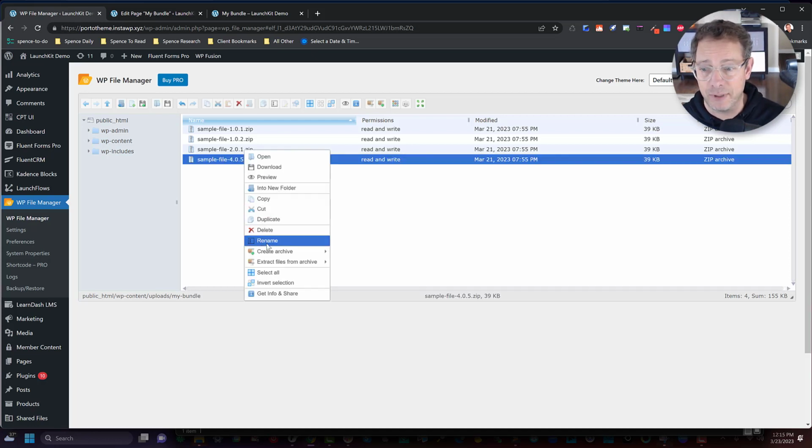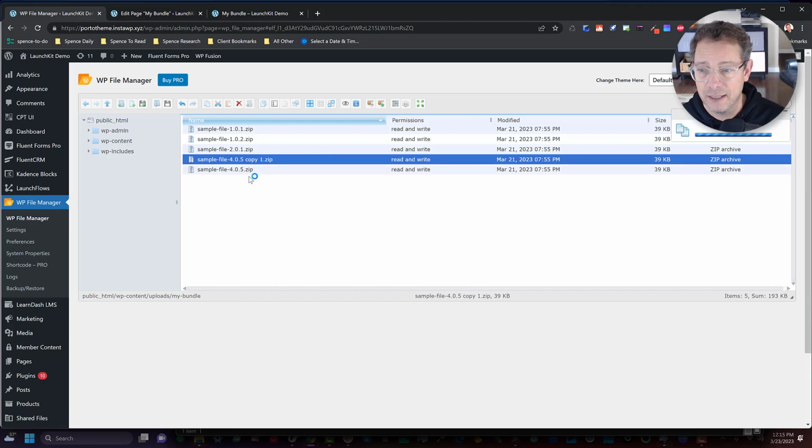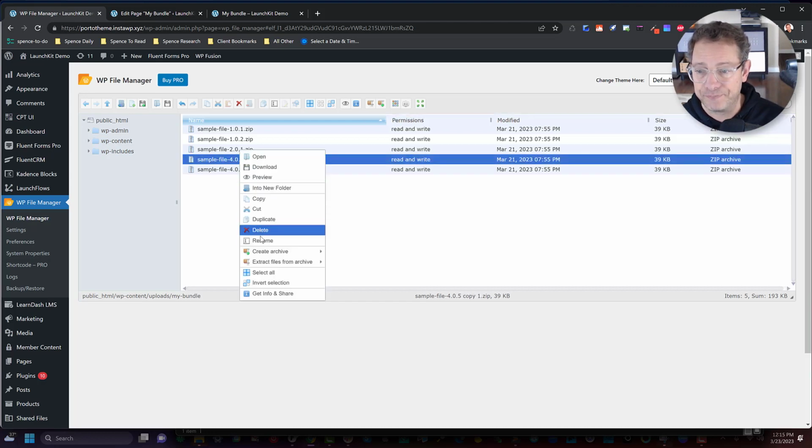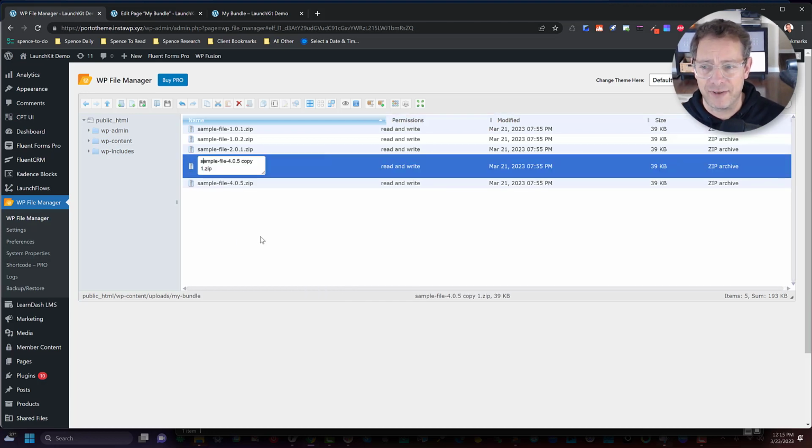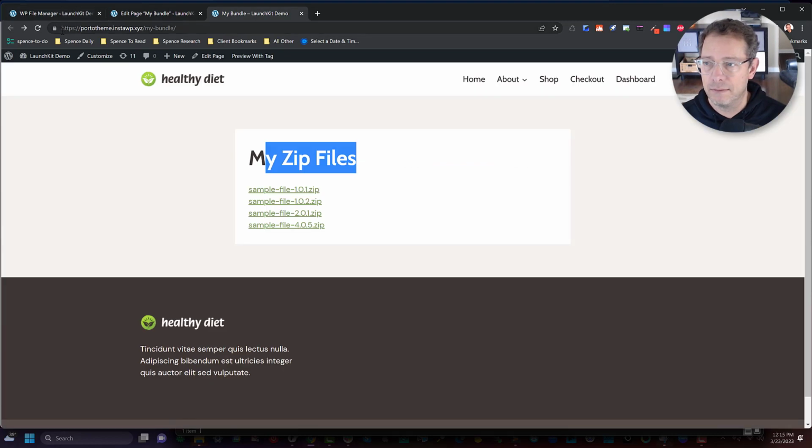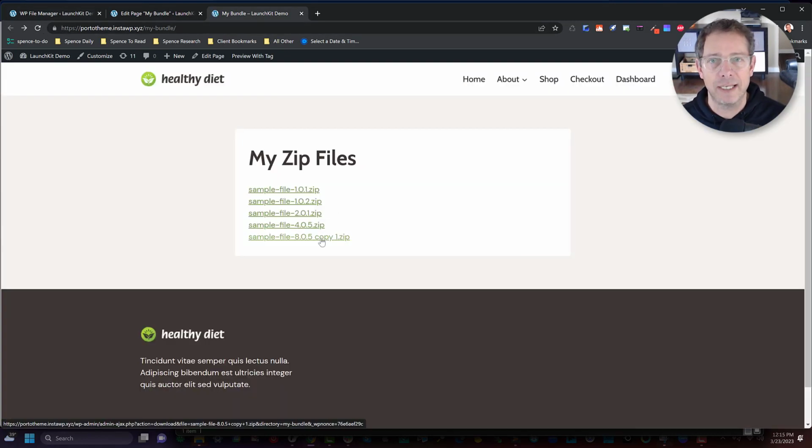Here, I'll give you an example. If I duplicate this, and I rename the copy, this would be the same thing as if I dropped it in place, right? And I'll put it as number 805. I refresh the page, and that extra file is magically in place in the right order. It's that simple.